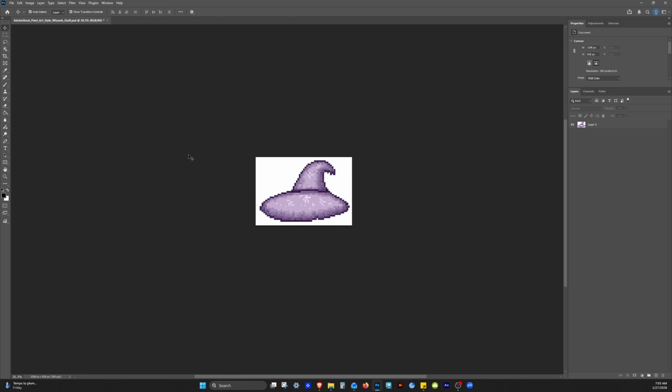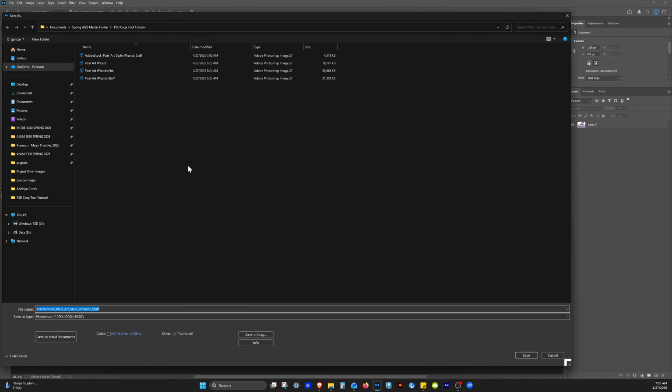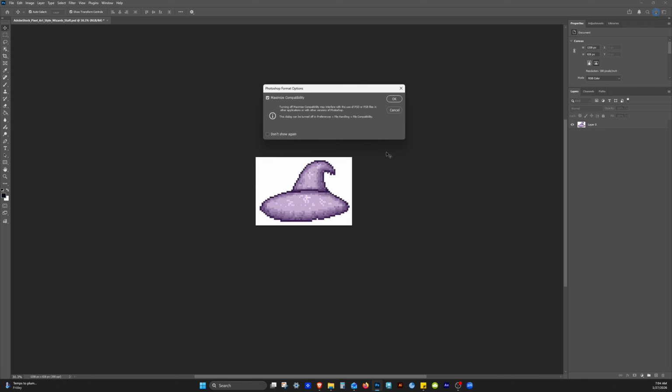And then I'm going to Control Shift S as in Sam. So that's Save As. Save it as Wizard's Hat. And this will be saved as a PSD. Save. Okay.